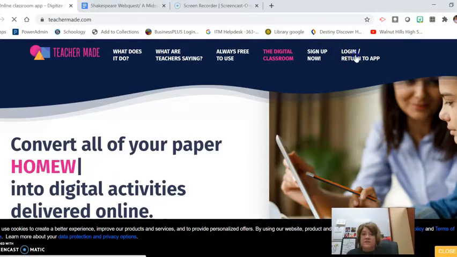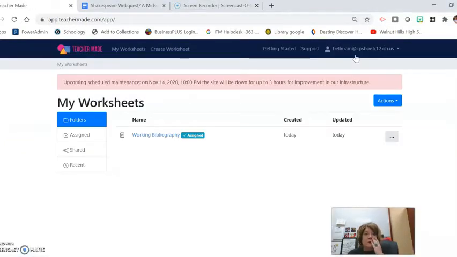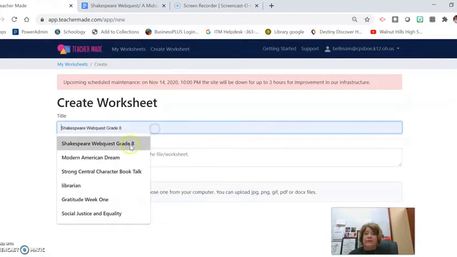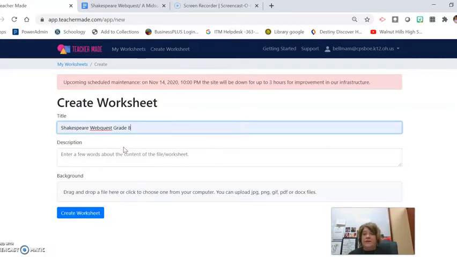So it reads Google. When you log in, it's going to just have you click through as a single sign-on, and it's really easy to get started. In order to create a worksheet, you just click Create Worksheet. And then it's going to ask you what you're going to want to call it. So I've been playing around with this Shakespeare web quest that I had a while ago.